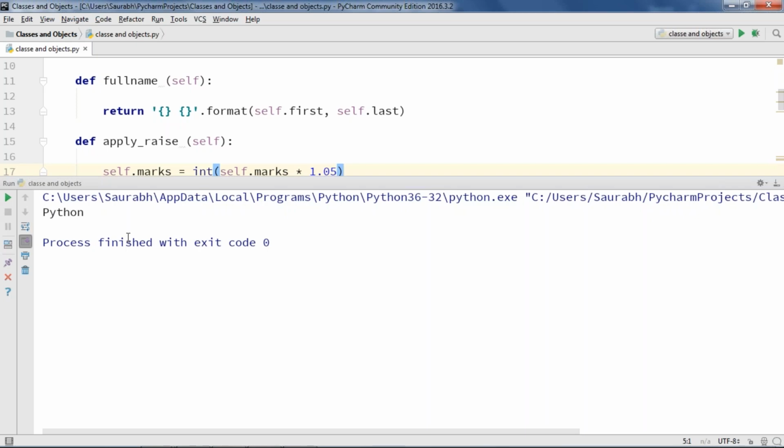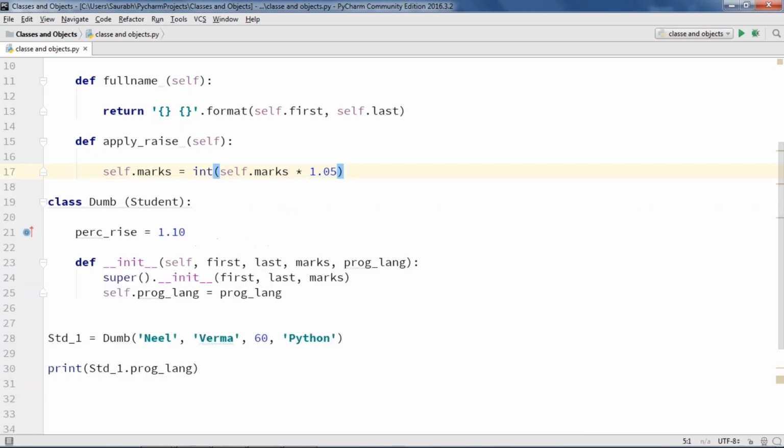So any doubts still here, guys? We have understood what exactly inheritance is. Any doubts, any questions, please write it down in your chat box. Any doubts, guys? Alright, so there are no doubts.